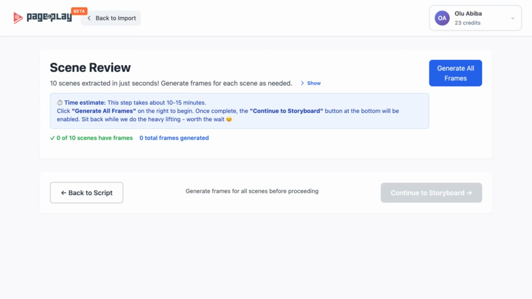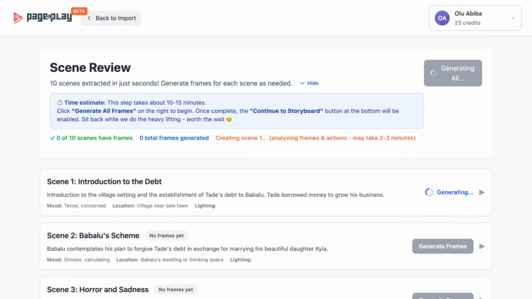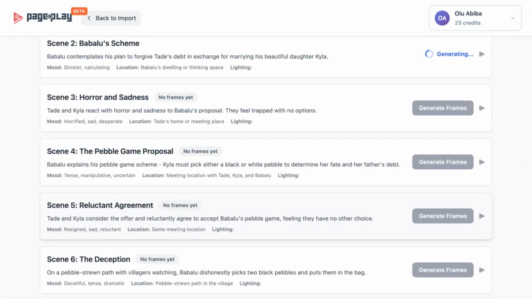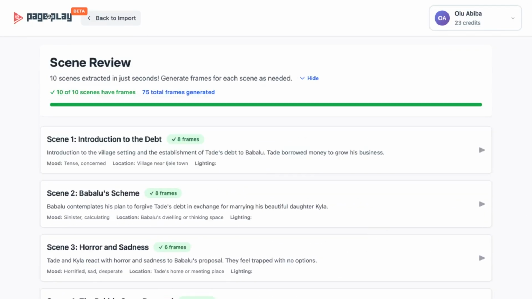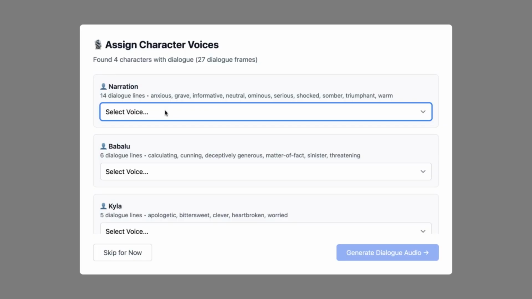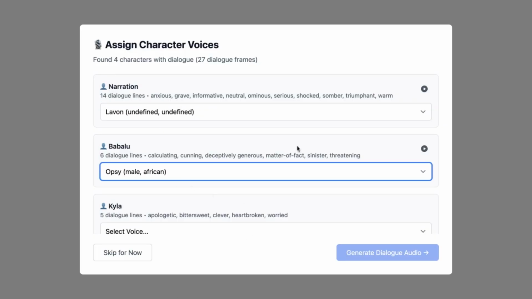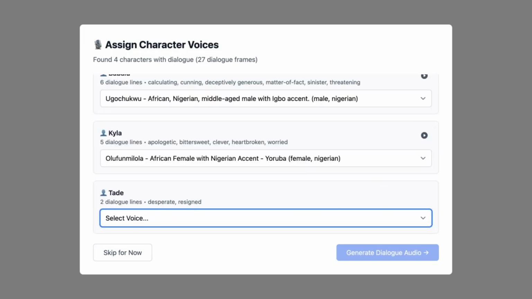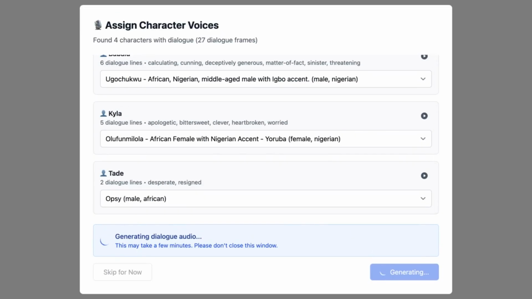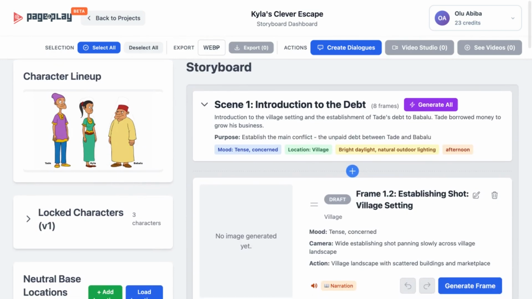Page to Play now breaks each scene into individual frames, with each frame telling a specific part of the story. This usually takes just a few minutes, and you'll see an estimated time at the top. When that's complete, you'll move to the next step, assigning voices. Here, you assign voices to each character who speaks. You can choose from existing voices, and in another video, I'll show you how to add your own voice as well. Once voices are assigned, you're taken into the main storyboard.